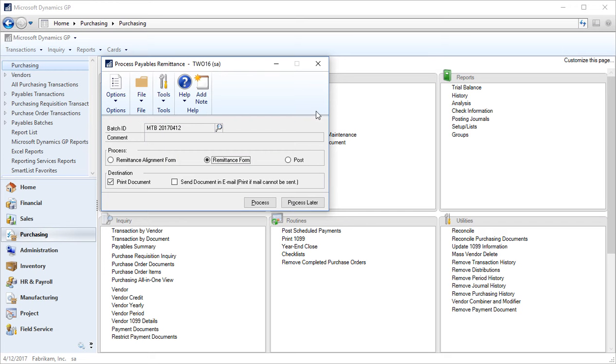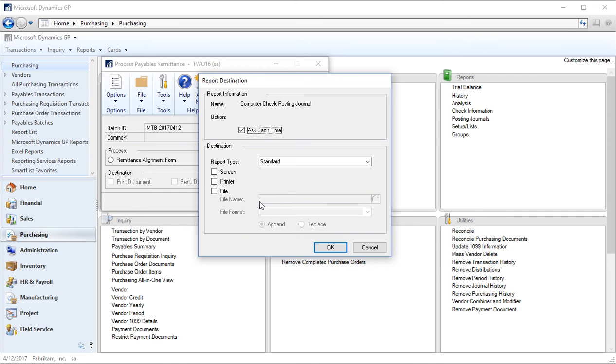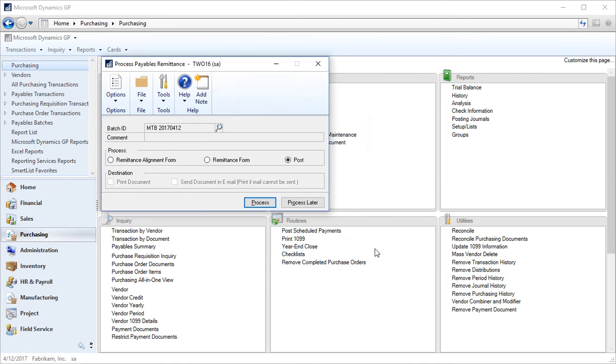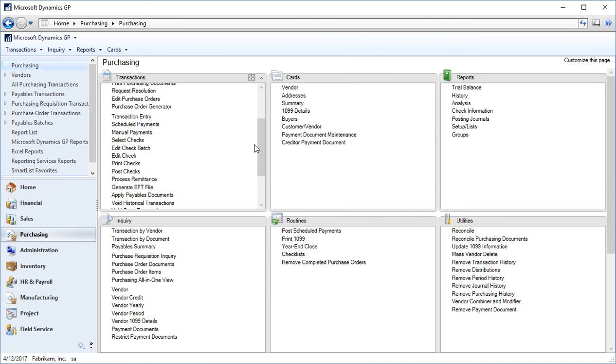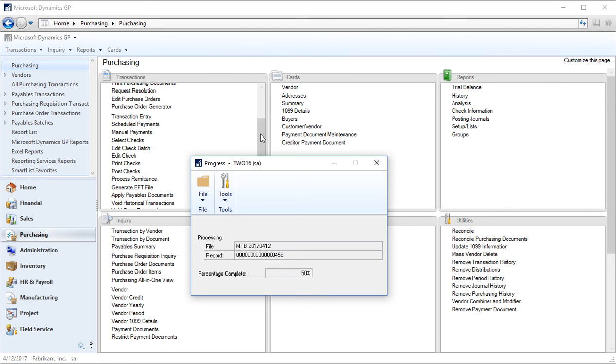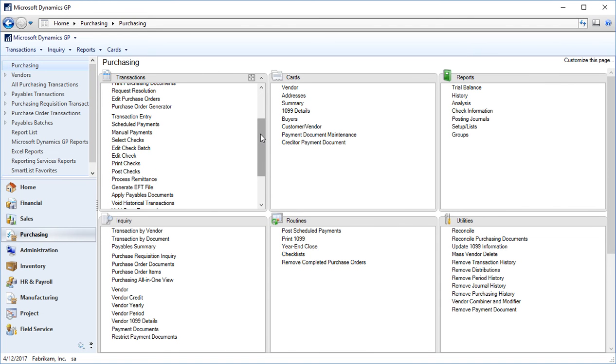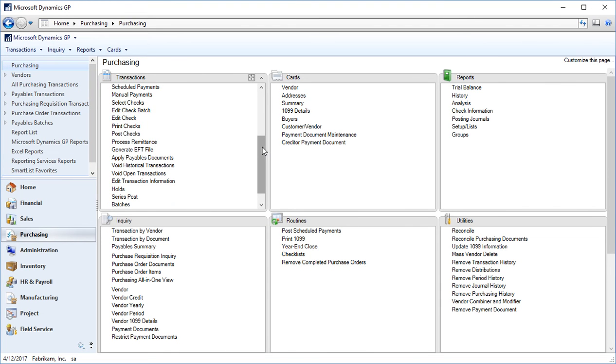Let's go back now to the payables remittance screen. So I'm going to hit the post option now to post my remittances. I'm going to skip over the posting journals. And now my EFT batch is posted. So the very last step is to generate the EFT file to send to your bank.